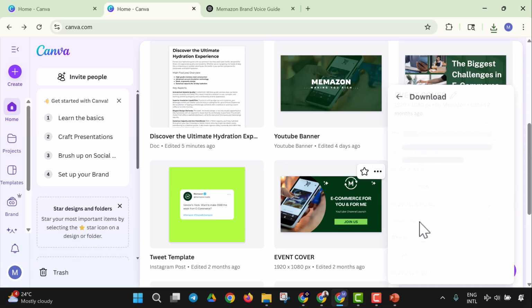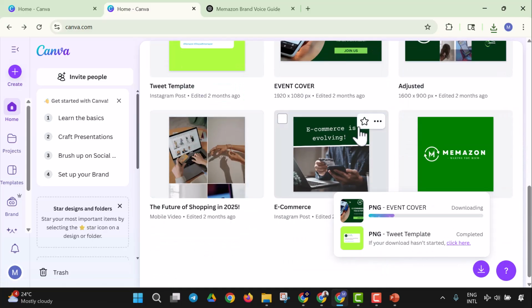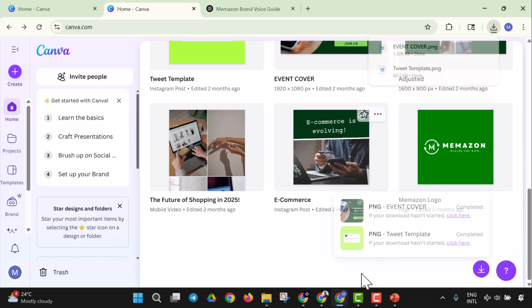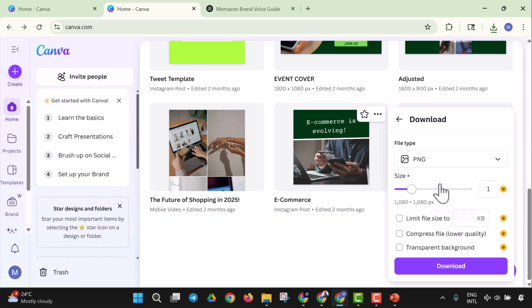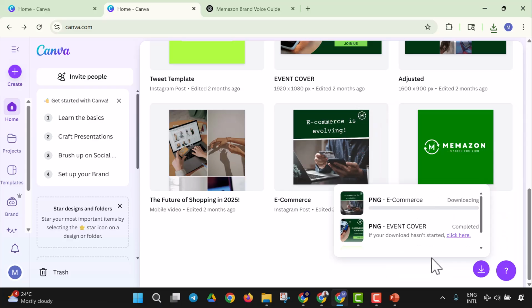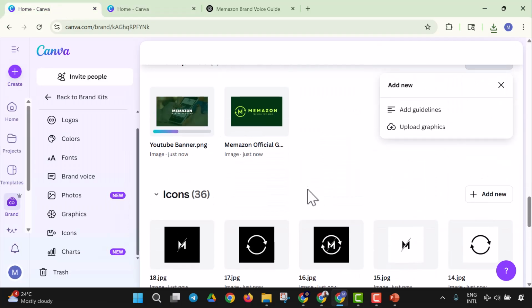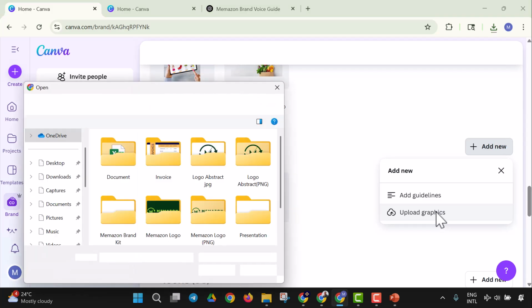So I'm going to have something like this downloaded, yes, and let's see, I'm going to have this downloaded as well. So let me have this downloaded, and yes, we are good to go. So let me have this downloaded as well. So we are going to have those designs, and we are going to have them inputted into the brand guideline. So we have icons are here now, and yes, let's keep uploading the graphics. So let's keep adding new. So let's add new, let's upload more graphics.